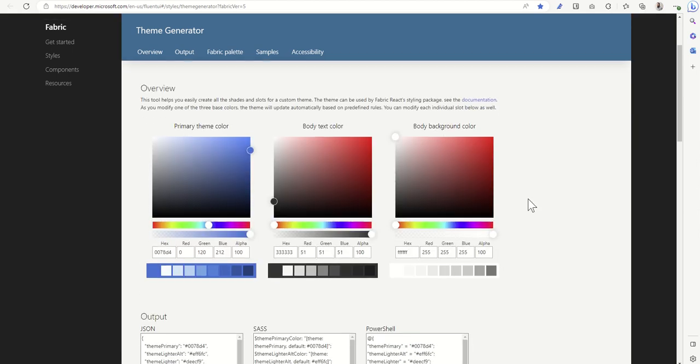So the first thing we need to do is enter the hex reference of our primary color.